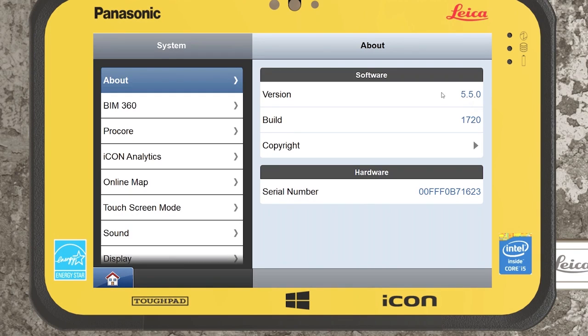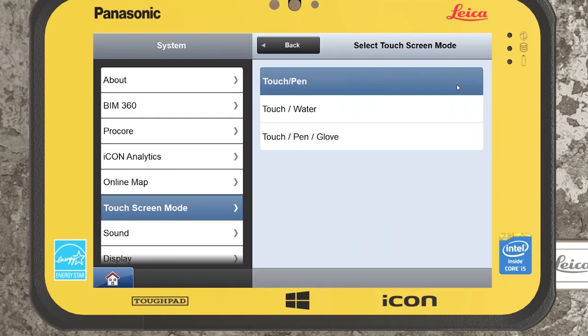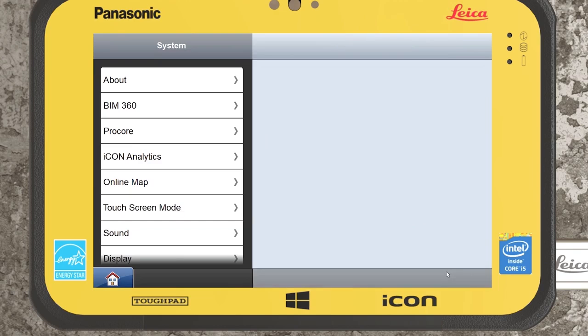If you don't see one of the functions that I can see, it could just be that you need to get a new CCP, which is a customer care package, which entitles you to the latest version plus a year's worth of updates. Within the system folder, what we might have an interest in is your touchscreen mode. If you're using the Leica iCON CC80s, we do work in Ireland, so I would recommend that you remain in touch water. Therefore, your screen will not register a raindrop as a touch.